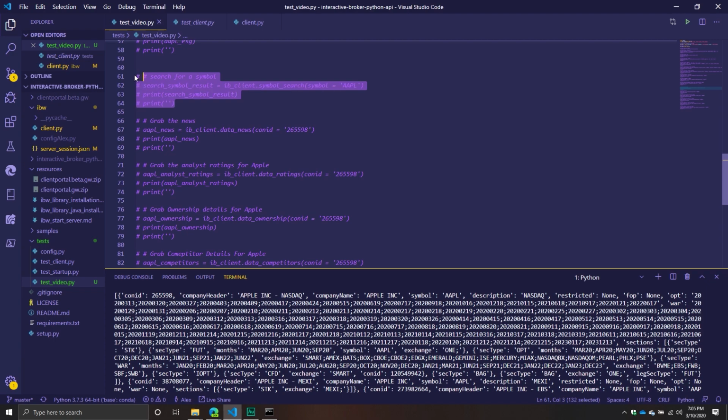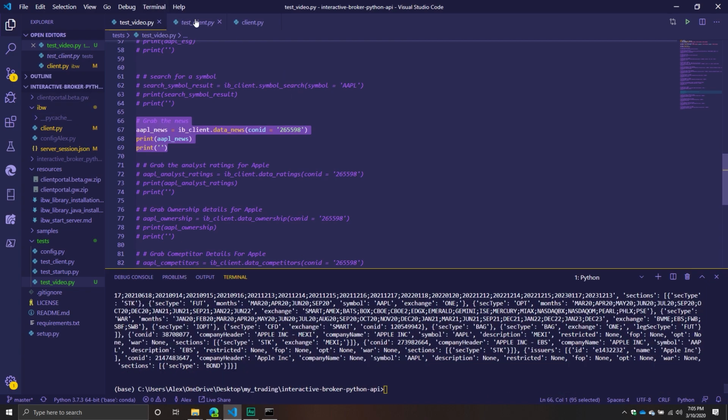All right, so that's the symbols one. Let's talk about news. These ones are actually a little bit different. It's a tiny bit different.